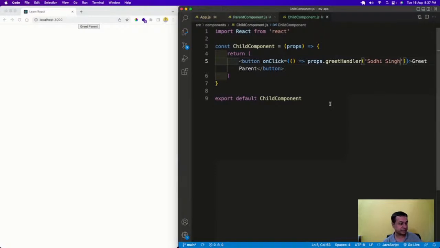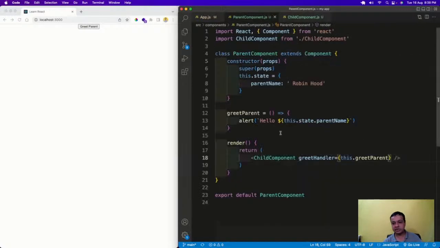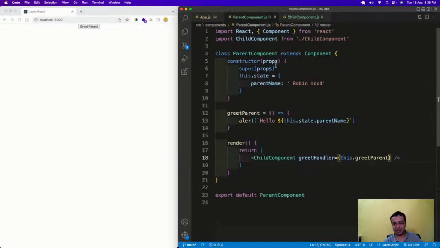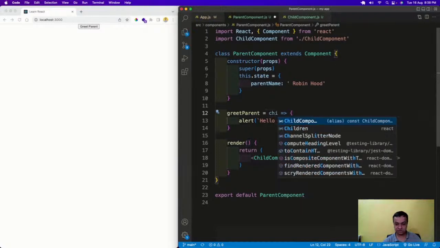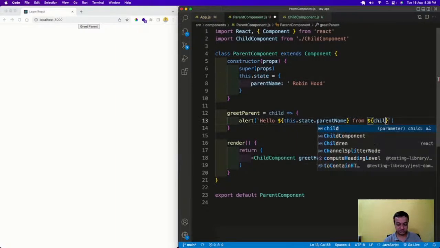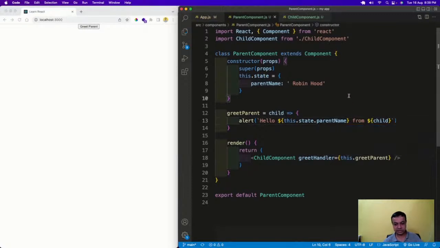So if I'm passing this data to the parent, how am I going to get it? Since I'm passing it in the argument, I'll get it in the argument, which is here. Let me name it child. You can name it anything. So this is from child. I will save it.